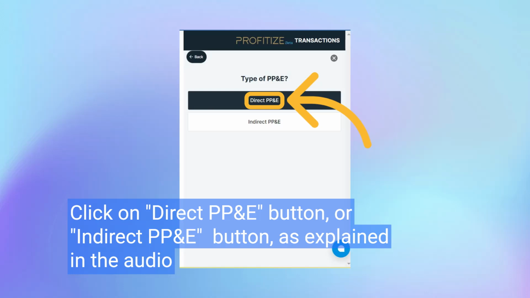Otherwise, click on the Indirect button if the PP&E is for supporting business operations, but not directly involved in production, manufacturing, or the delivery of goods or services. Examples of indirect PP&E include general-purpose buildings, shared IT infrastructure, common area furnishings, landscaping equipment, security systems, and assets used for multiple purposes across different departments or business functions.